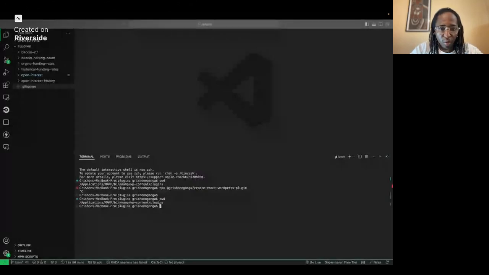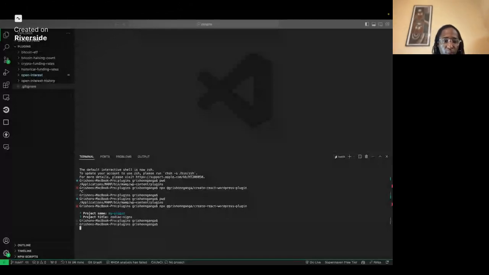VS Code open. So I'm already in the plugins directory. I'll run that command. It'll give you a couple of prompts to get the details for that plugin. So for example, we'll create a zodiac signs plugin. Wait, what? No, let me run it again. Sorry. Yeah, so zodiac signs plugin.